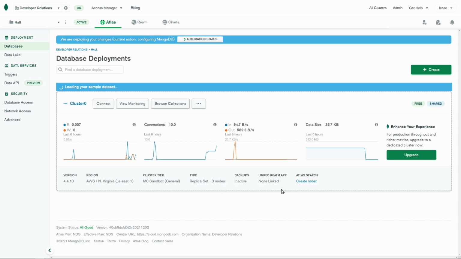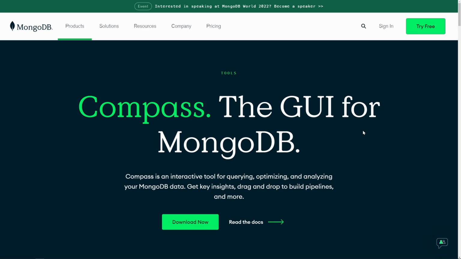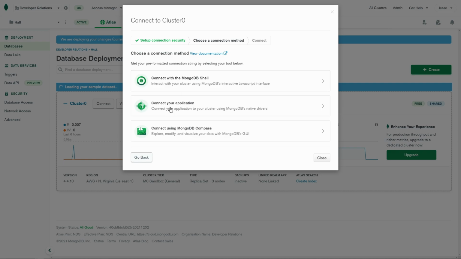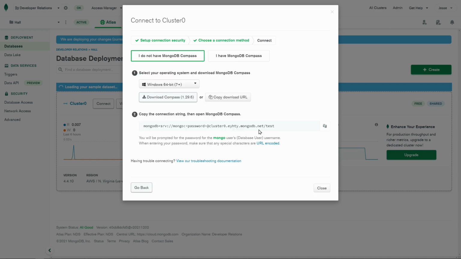So while that's loading, let's take a look at another way to connect to our MongoDB Atlas database. We're going to take a look at Compass, the GUI for MongoDB. Now there's a link in the description to install Compass. It's free and it works on Windows, Mac, and Linux. So to connect to it, we're going to need a connection string. So let's go back to Atlas and let's click connect. And then we're going to connect using MongoDB Compass. So let's copy this connection string.